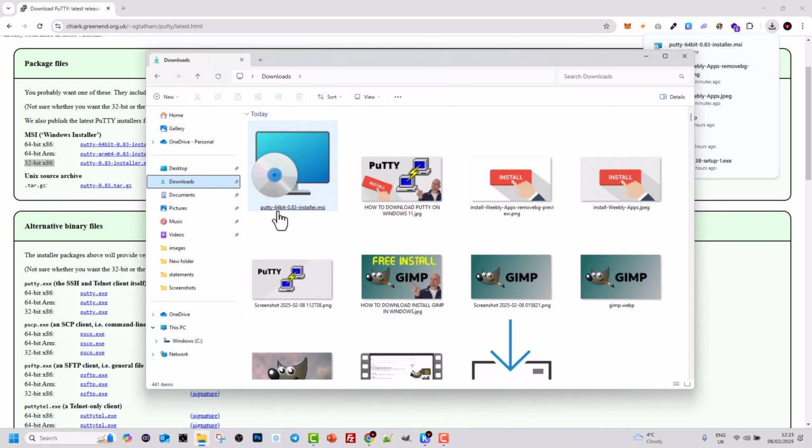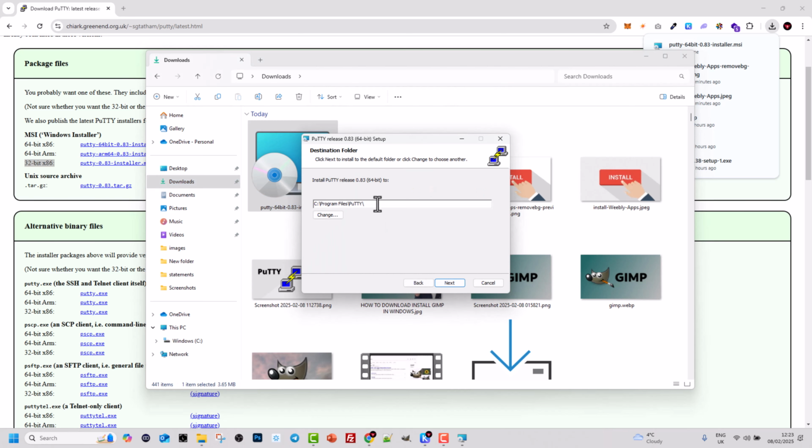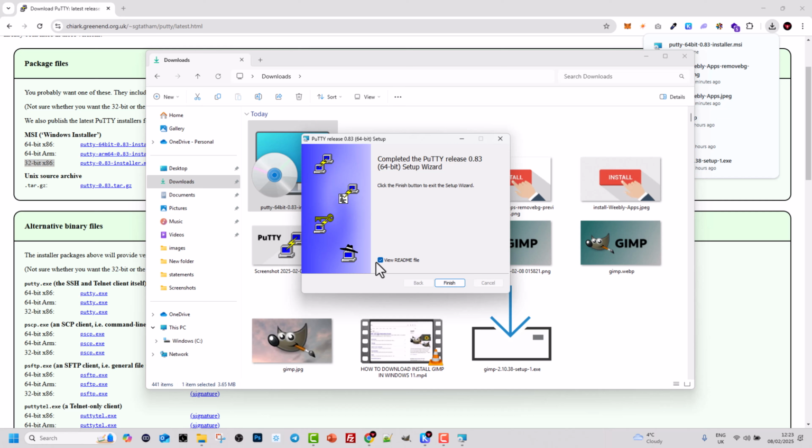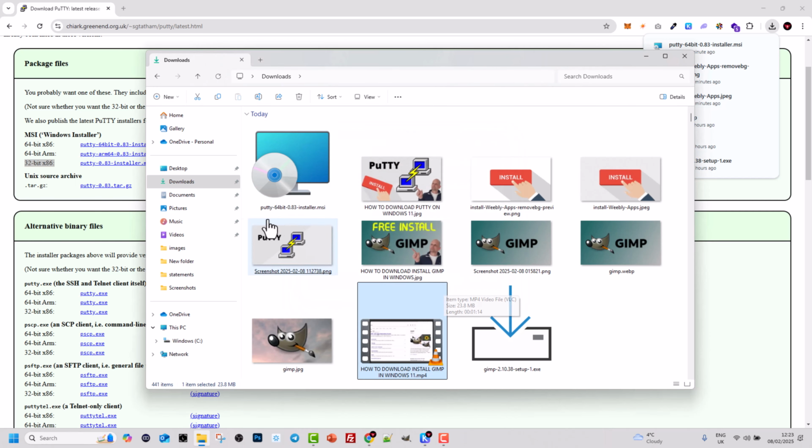Here you will see the Putty 64-bit file. Double click on it, click on next. This will show you where your Putty will be installed in program files. Click next, install. And then check this view readme file and click on finish. And Putty will be installed.